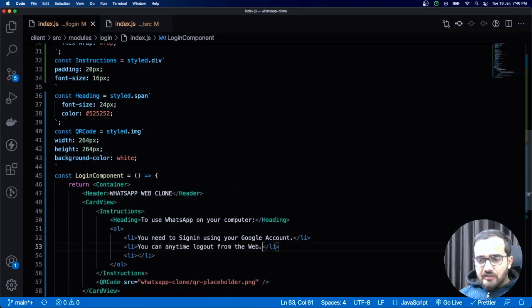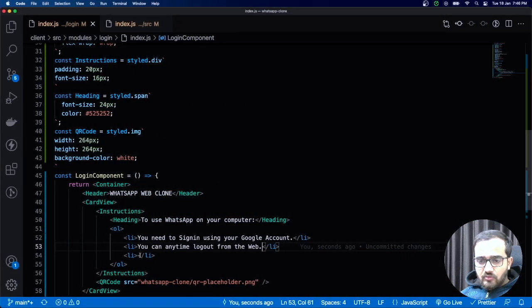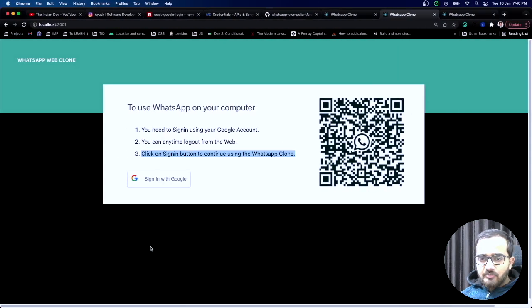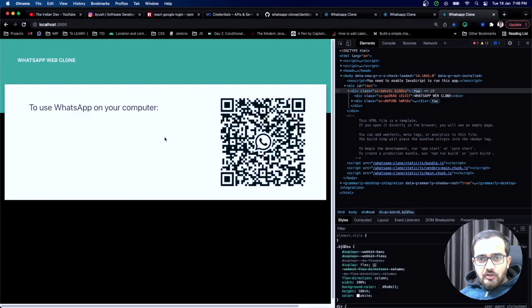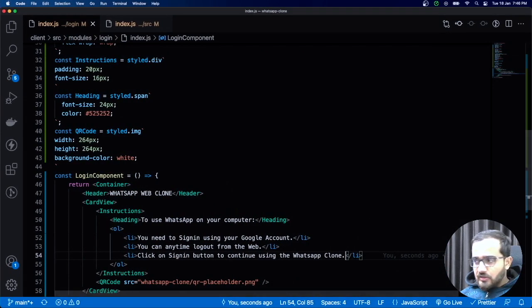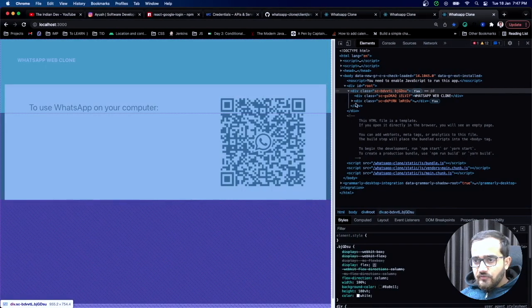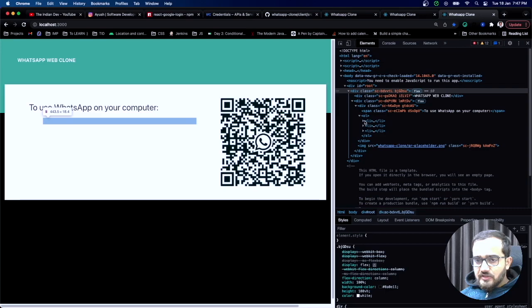You can define any sort of text which is relevant to your login screen. As I'm doing it with the sign in with Google, that's why I'm defining the things like how we can use this. Now let's see if that's visible. WhatsApp clone is here in the ordered list. I guess I just need to provide some sort of things. Let's see if inside this is the div, the ordered list is there.